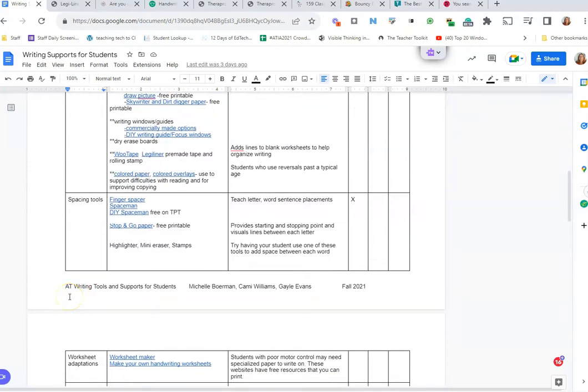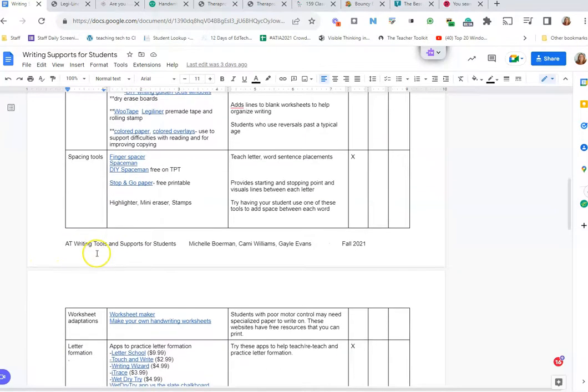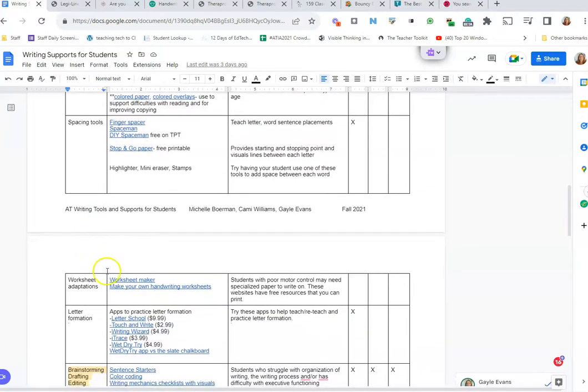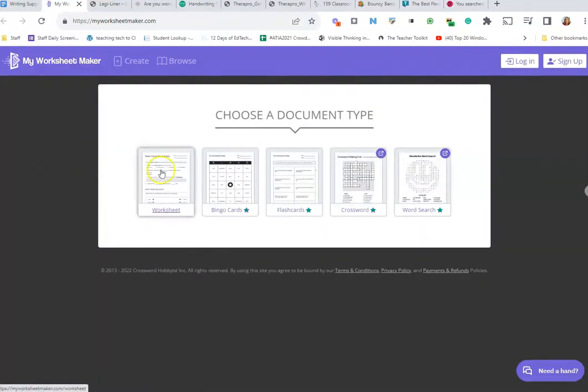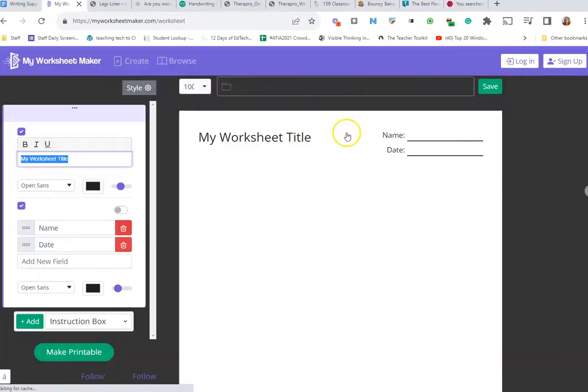All right, the next section has several options for spacing. So if the student's issue is spacing within or between words, there are some good ideas and some free printables and free paper there. And then there's the worksheet maker, where you can make your own worksheets and get students to write in the lines.